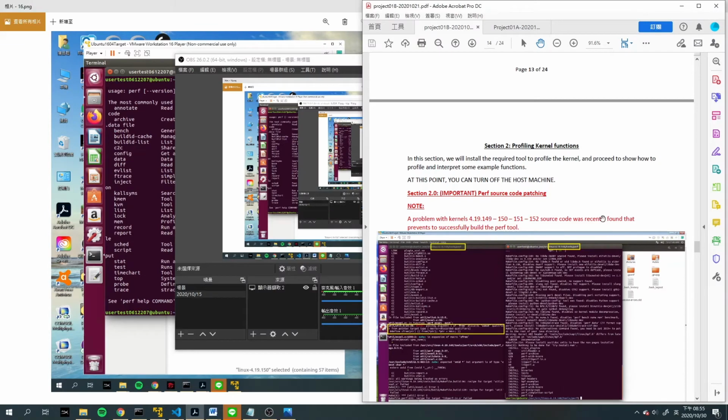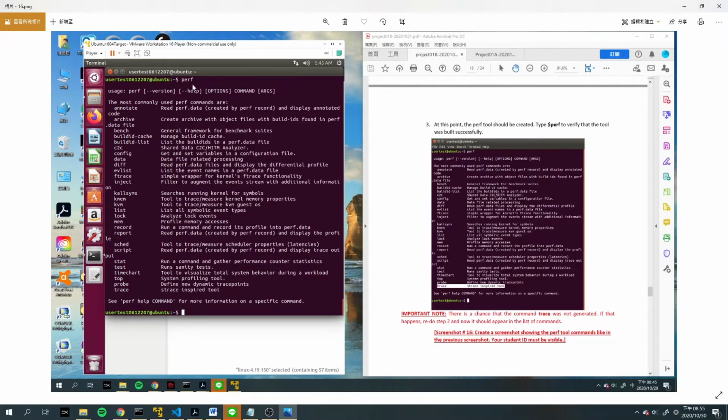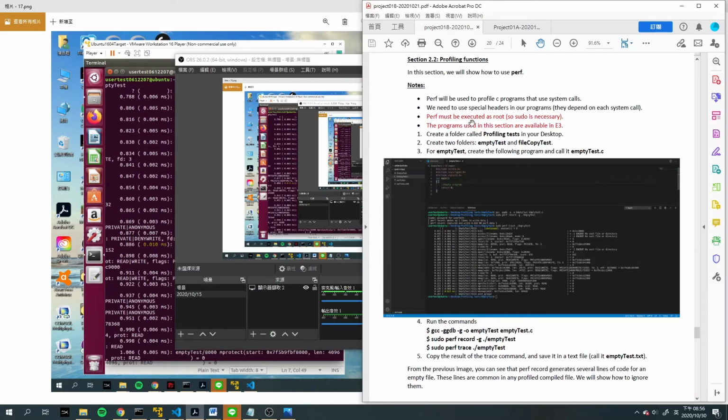Here we step into session 2. In session 2, we want to know how to profile kernel functions, and we need to install the required tool, for example the perf tool. Here are all the perf commands we can use. Here is an example to show how to use perf.